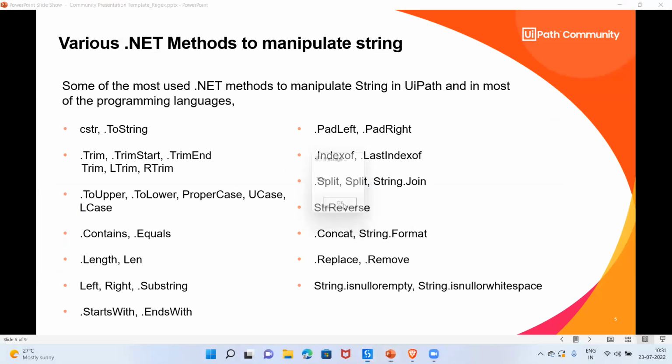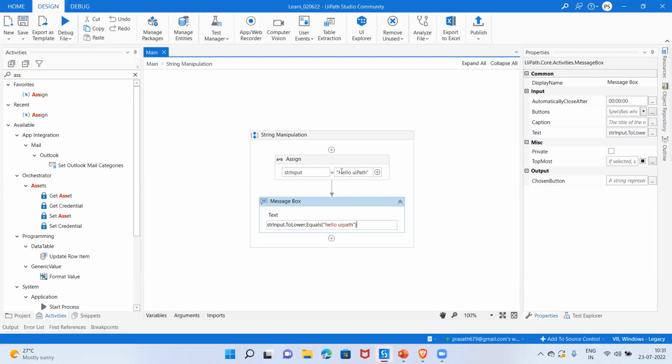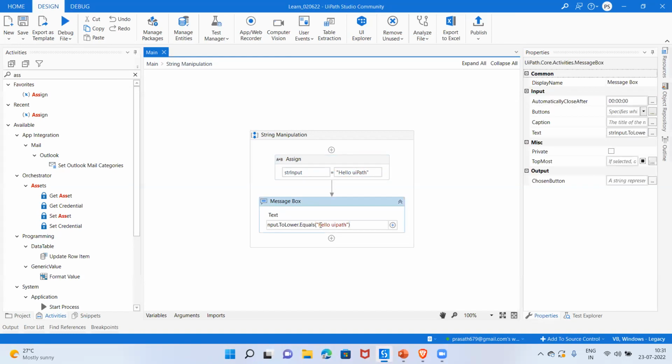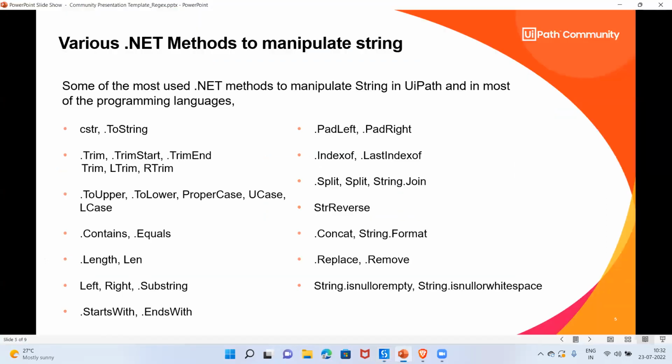As you can see, it is returning true because hello UiPath is equal to hello UiPath. So we convert that into lowercase and compare that with the string variable we provided in the argument. So this is the contains and equals.